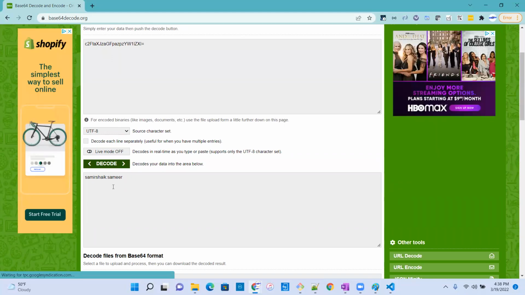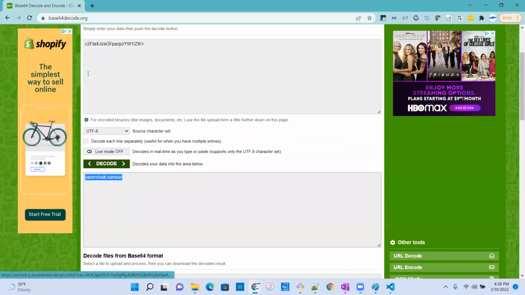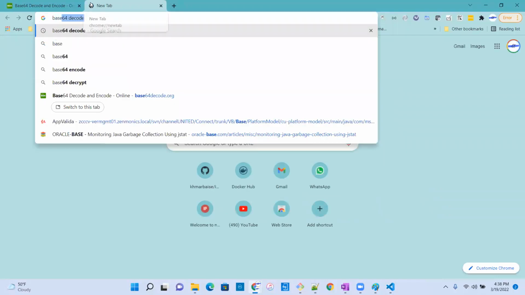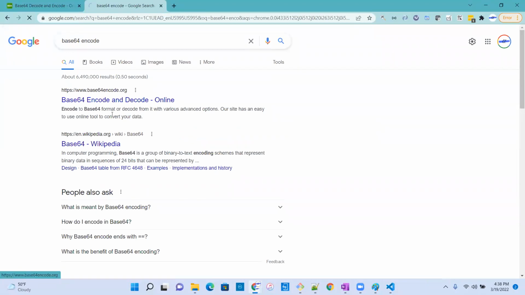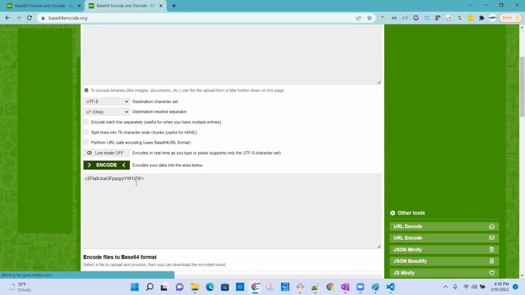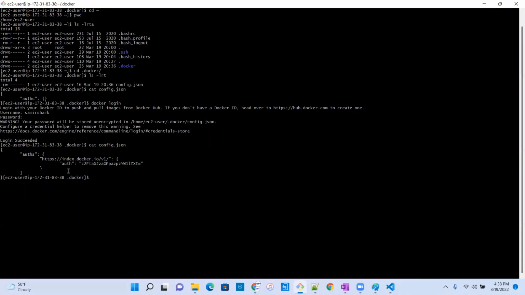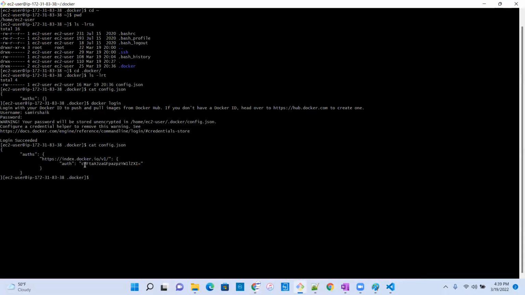So what does this imply? You don't even have to do a Docker login. Technically, you can edit this file, config.json, add the skeleton, and in the auth field put a base64 of your user:password. To create the base64, you can go to a base64 encode page, enter your user ID and password, encode it, and it will give you this string.